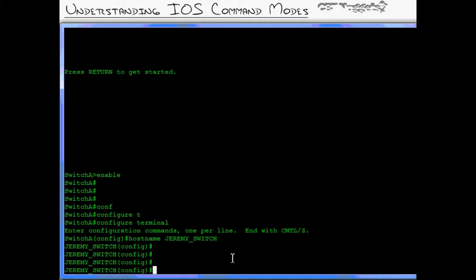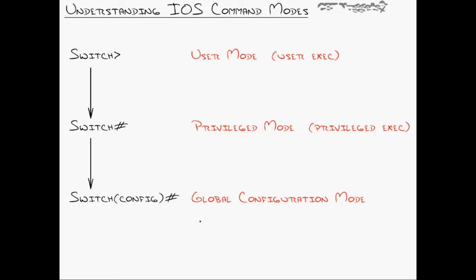But what I want you to see is the mode. It's something that globally affected the whole switch, like the name. Now from here, from global, notice we started in user, we moved to privilege, we moved to global. I can now move into one of hundreds of other configuration modes.